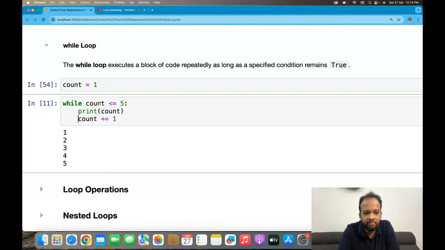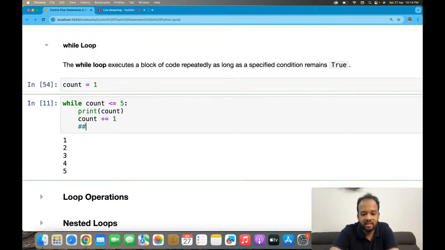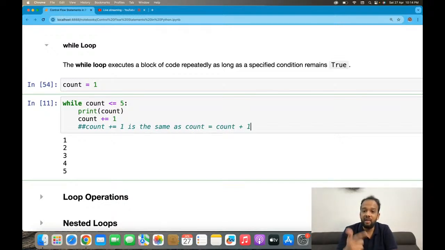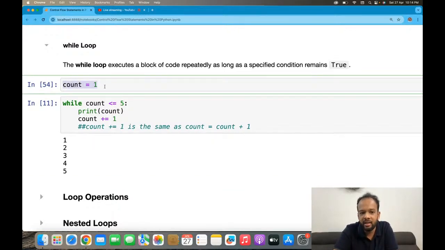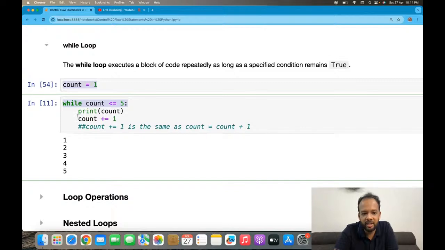So when count is 1, it will print 1. And then it is saying count plus equal to 1. Now remember what this is doing. Count plus equal to 1 is the same as count is equal to count plus 1. So I'm changing the value of count now. I'm initializing first count as 1. Then in this while loop, I'm first printing that count variable, which is 1. And then I am saying count is equal to count plus 1. So count is now becoming 2.